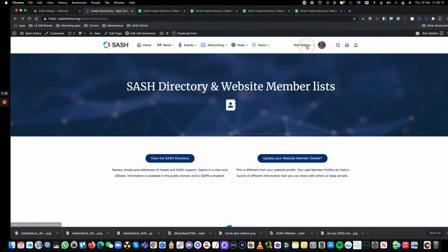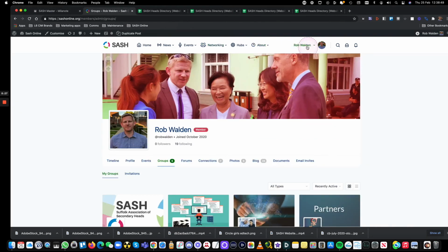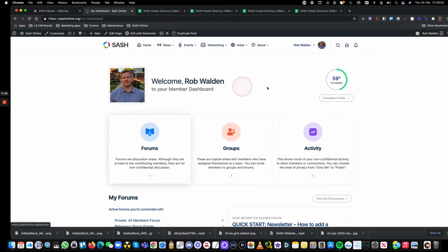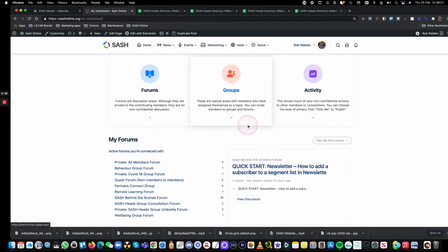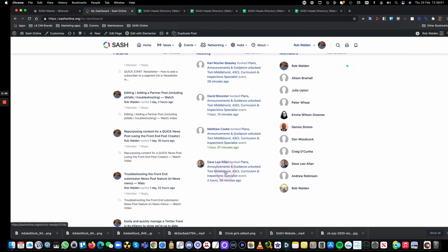I just want to mention the profile drop down here. So this section here is everything that is related to you that you are involved in one way or another. Then there's the dashboard. So your dashboard will give you all of your interactive stuff, what you're involved in, what you might have said or who said what, different activity.